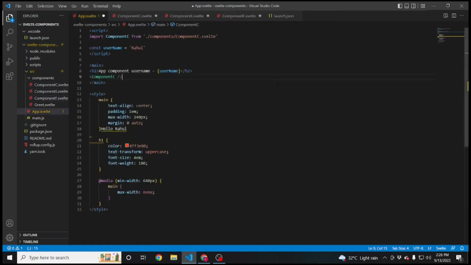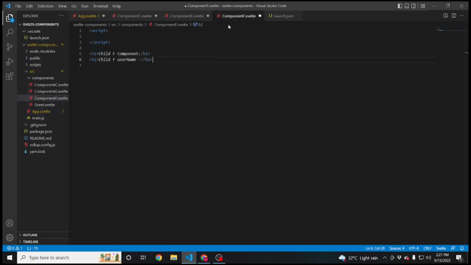Our aim now is to send this username value from the App component all the way down to component F and render it in the markup, all this while not using props.